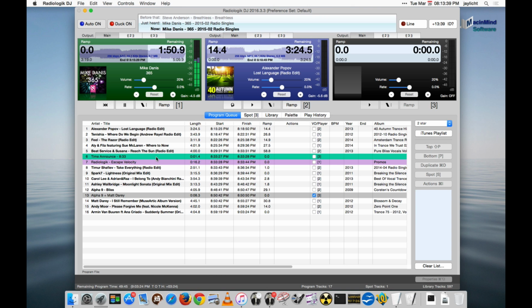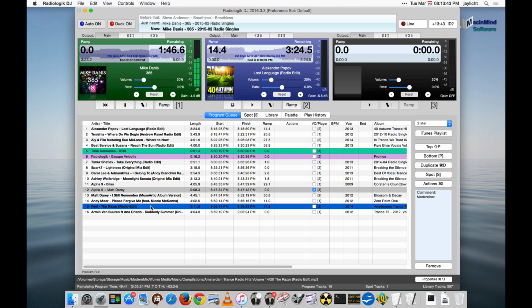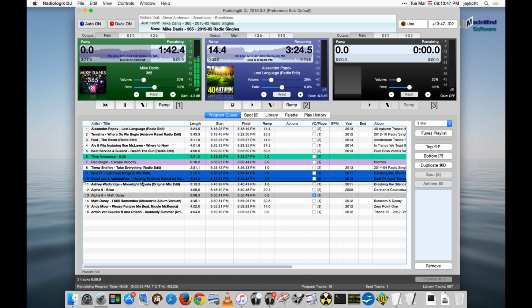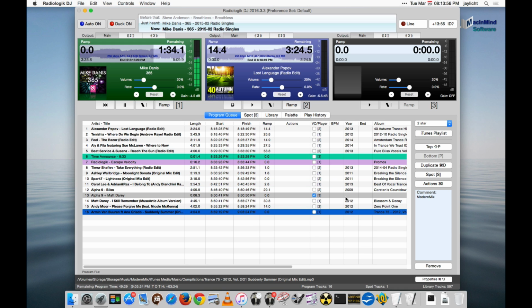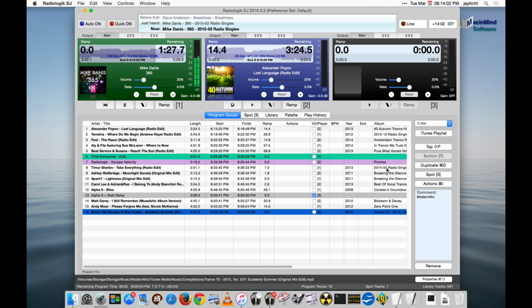So within the program queue here, you can move tracks around just by taking them and dragging them to new positions. You can take more than one track at a time and move them around. You can duplicate them. You can remove them. There are buttons to automatically take a track and send it directly to the top or directly to the bottom.